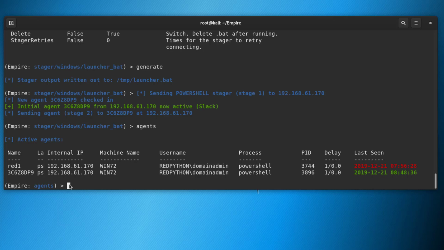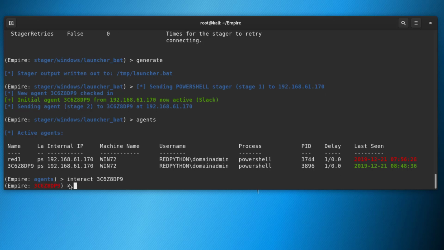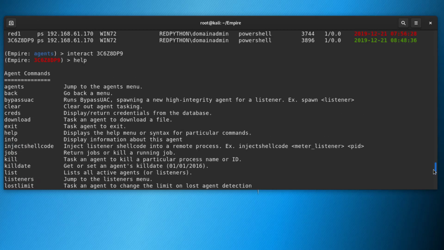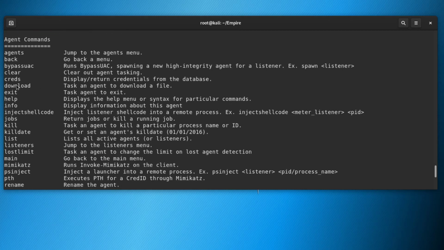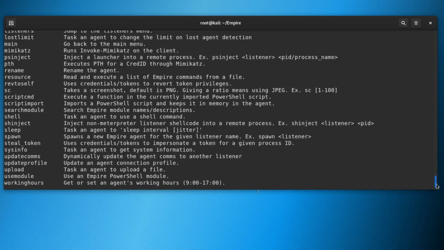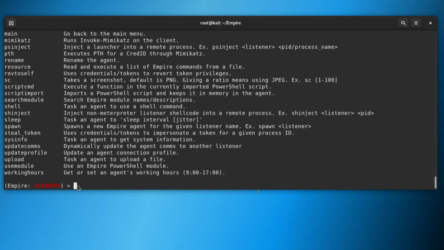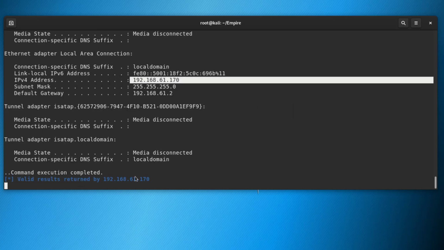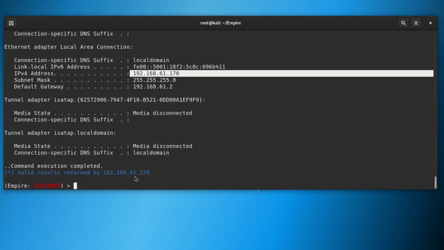Now, in order to interact with this agent, use the command interact, and then the name of the agent, and then press enter. Now we're in that agent. So now we have access to the remote machine. What can we do? You can type help to see the list of commands you can run, with many interesting commands here. You can download, you can kill jobs, you can upload as well, and you can run shell commands. So let me use this command, for example, ipconfig. It should be a shell command. And this is the IP address of the compromised victim. You can run other commands as well.